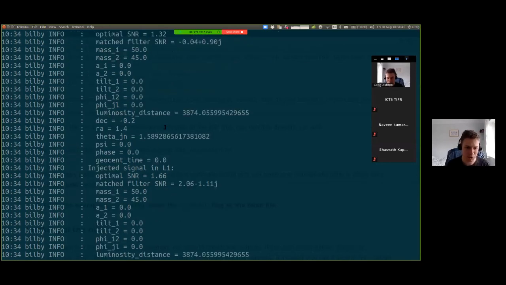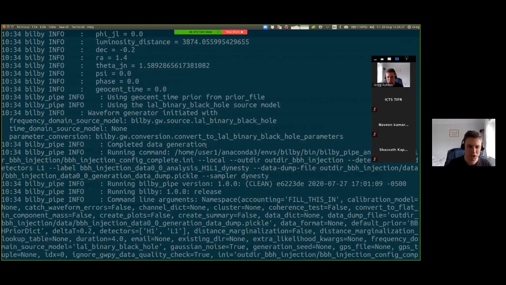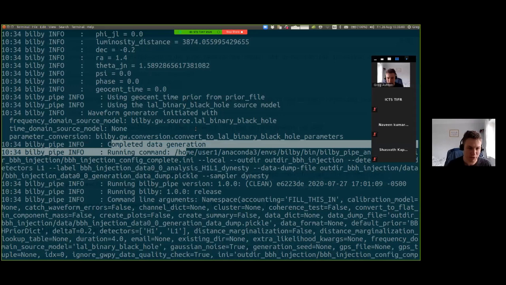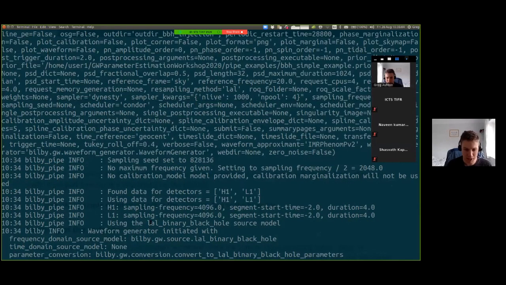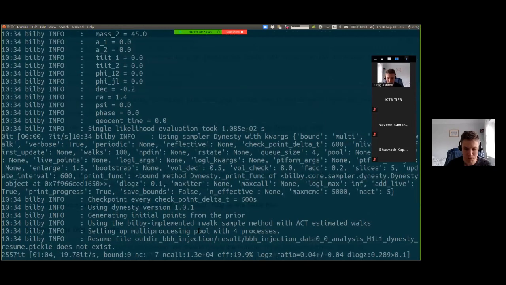Once it's done that, it says completed data generation, and we then jump on to the analysis. This will print out lots and lots of output. Again, priors get printed out. And you'll then see that with this one, I'm using multiprocessing with 4 processes. Okay, and then we see this output here.